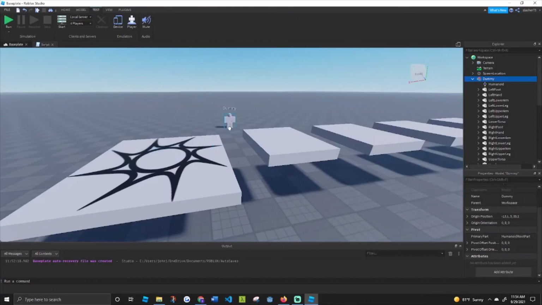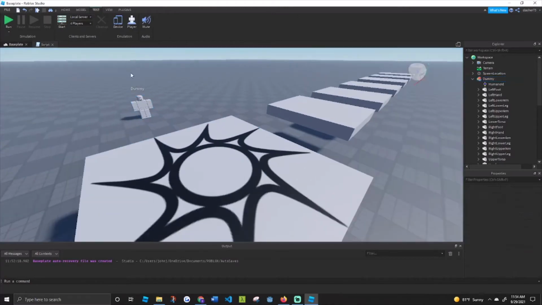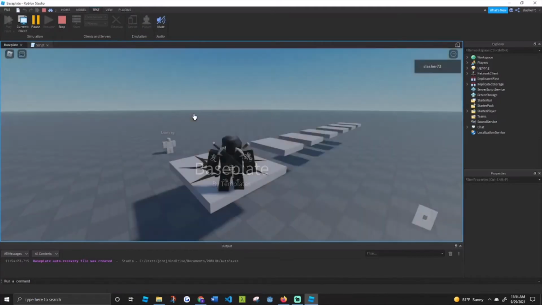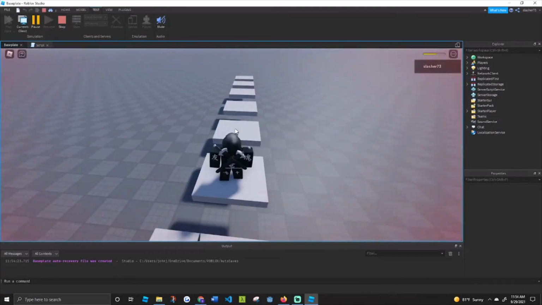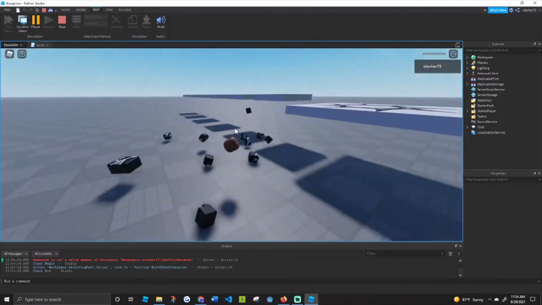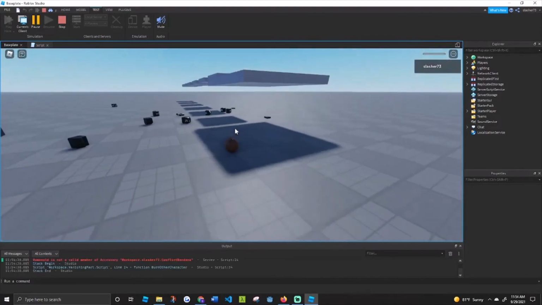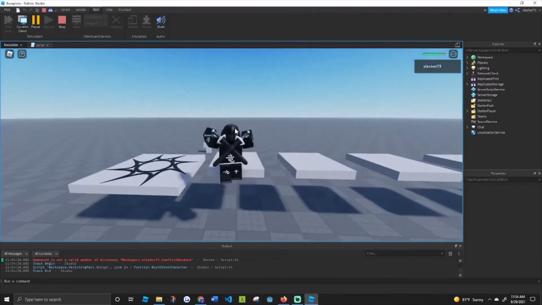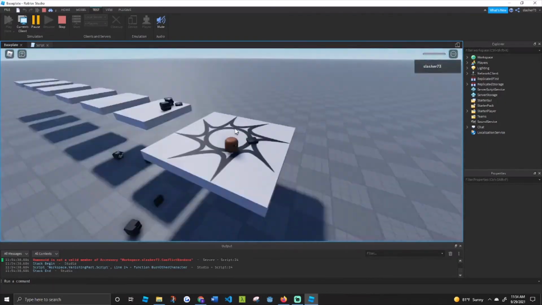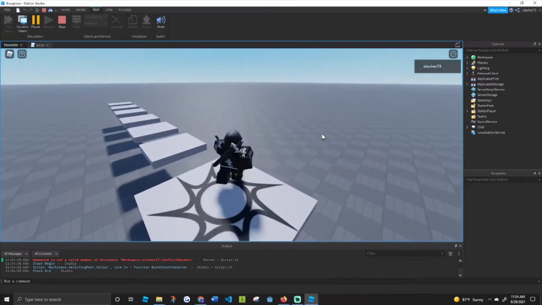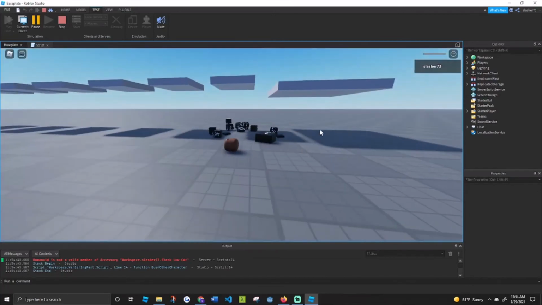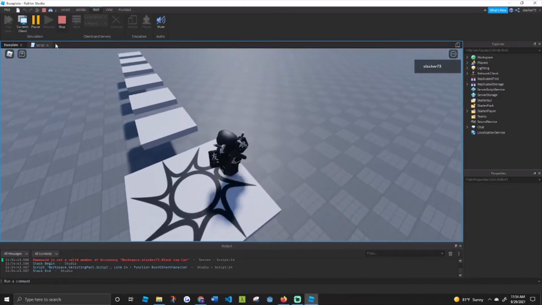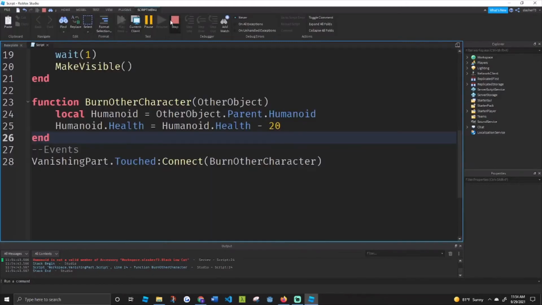So now, okay, now I'm slowly getting damaged every time I was touching this platform. So I basically made lava. That time I instantly died because multiple of my body parts touched the part at the same time, so I took 20 for each of those.